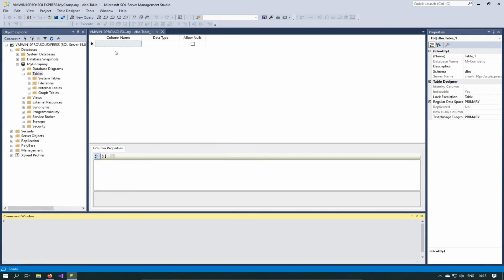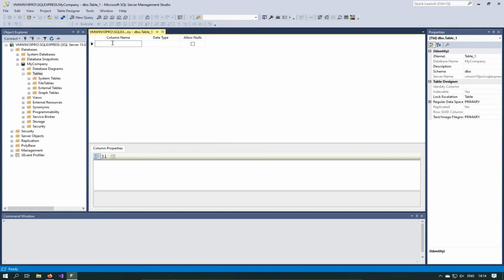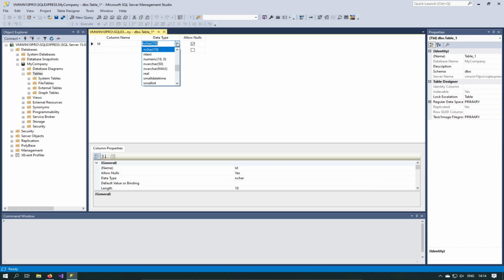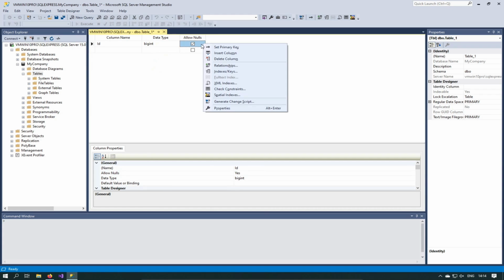We know our first column name must be called ID, and the data type has got to be some large integer. A lot of people just choose int. Fine. We're going to be using big int though, a nice big number. Then we're going to right mouse click on it and say set primary key. We're going to make it the primary key.